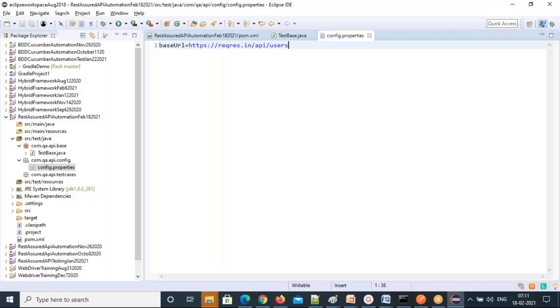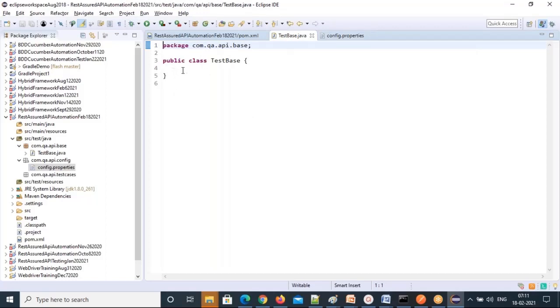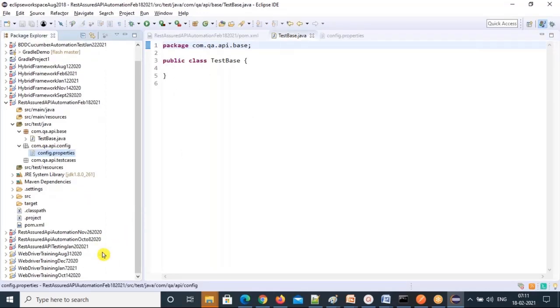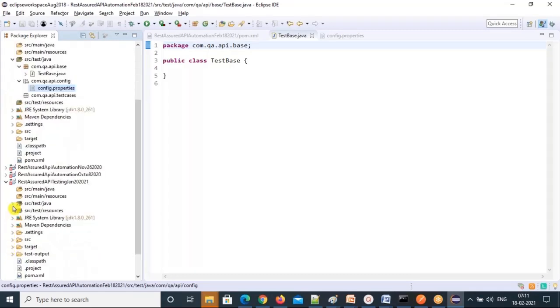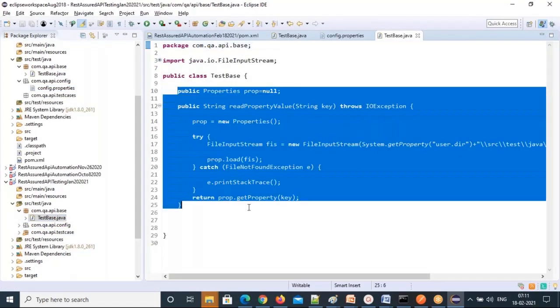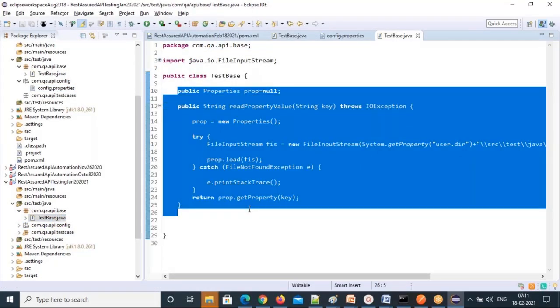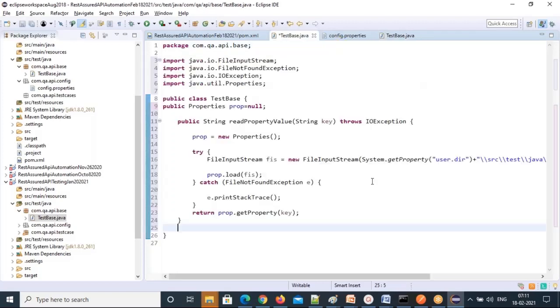How can we read them? We kept one piece of code in the previous hybrid framework also, showing how to read data from a properties file. So that method we need to develop here, in the test base. You already know that, so I'm going to take it from the previous project so that we can save time. This is the method we need to copy and paste. That's it.